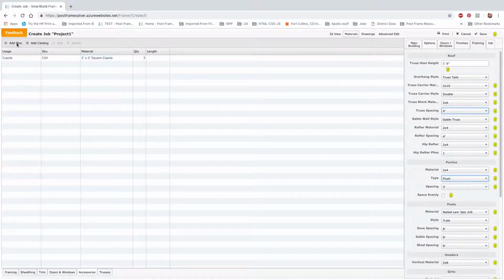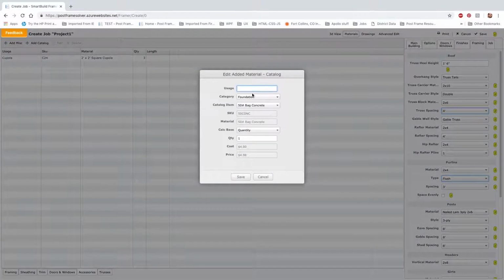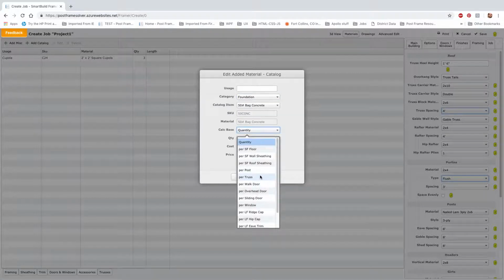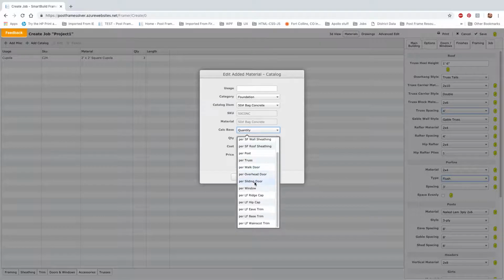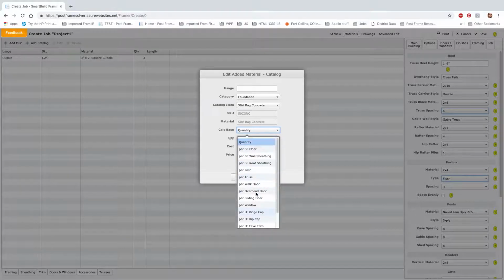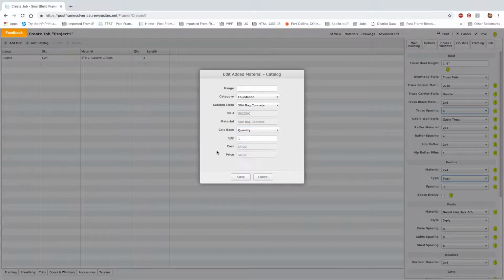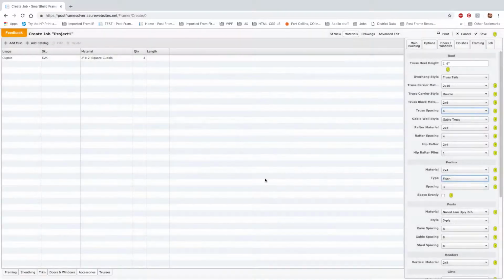You can also add items from your catalog, so we could come in here, we could pick anything that we have in our material catalog and add those to this job. We also have calculations that you can use, so you can define things based on square footage of wall sheathing per each truss or per post. So we have different data coming from the model, this actual job, that you can pick a product from your material list and apply those based on that data.